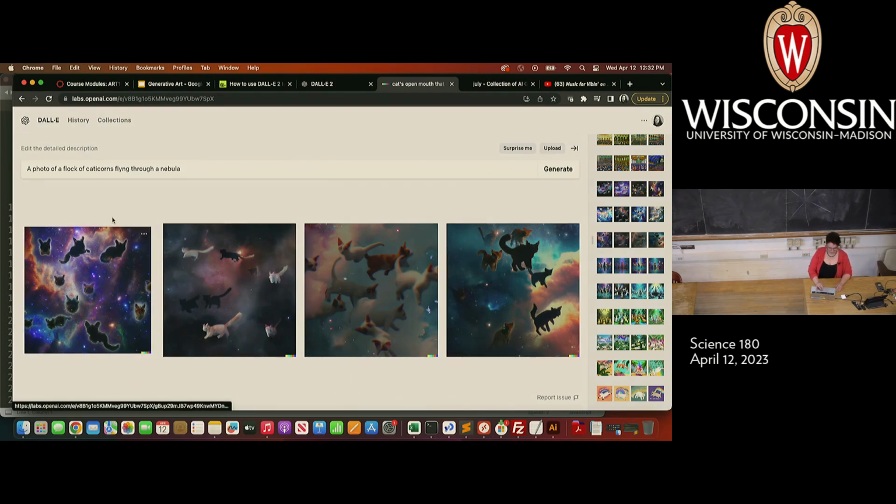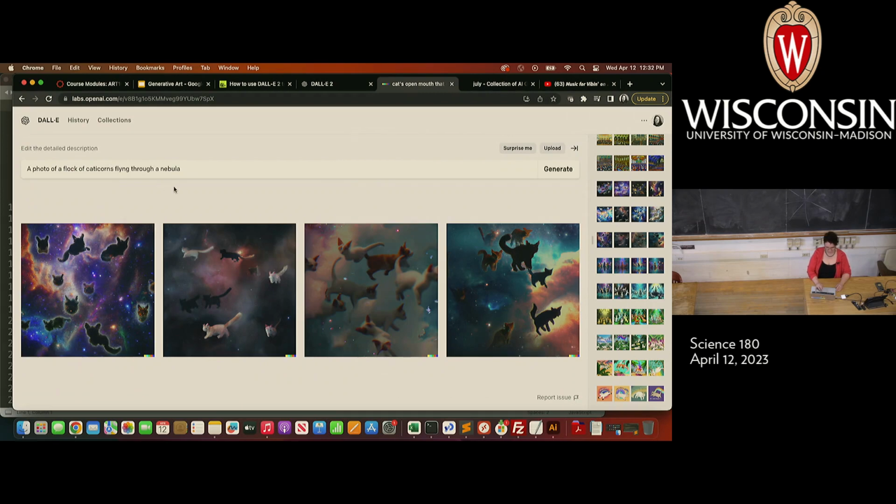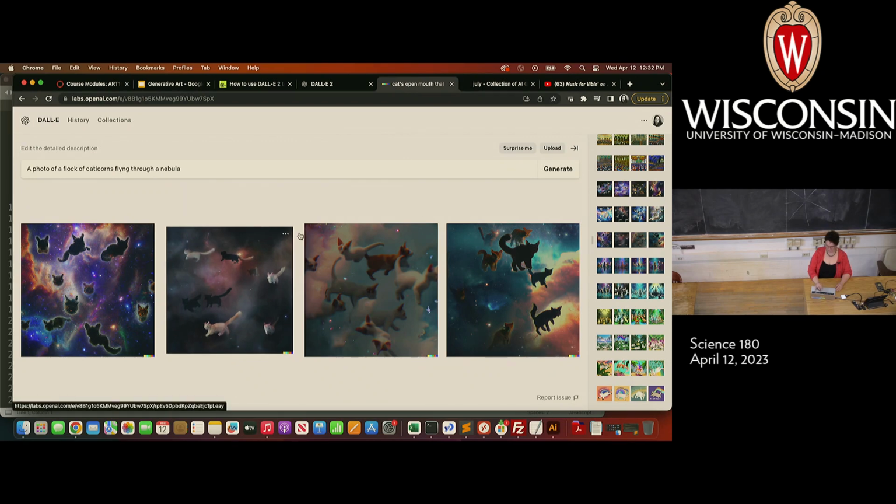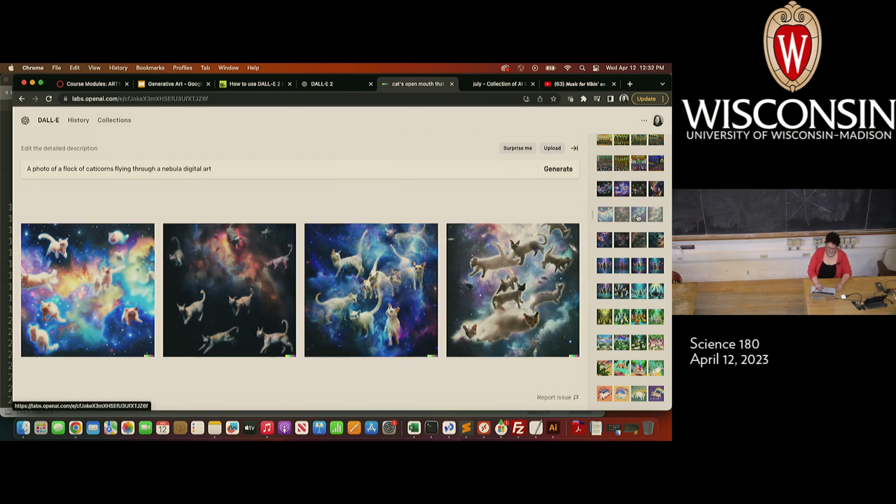So I tried to do a photo of a flock of catacorns flying through a nebula, and my interpretation of this result is just like, whatever. It hardly even tried. And so then I thought I needed to ease it along a little bit. So I said a photo of a flock of catacorns flying through a nebula, digital art. Oh, and if you put digital art at the end of your prompt, that makes everything better. Why? I do not know.